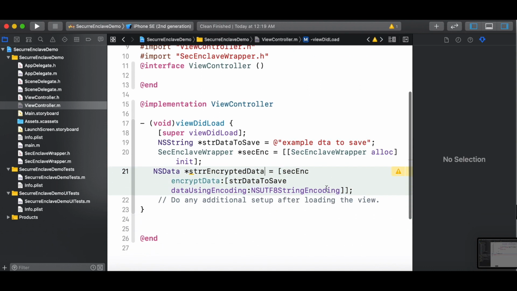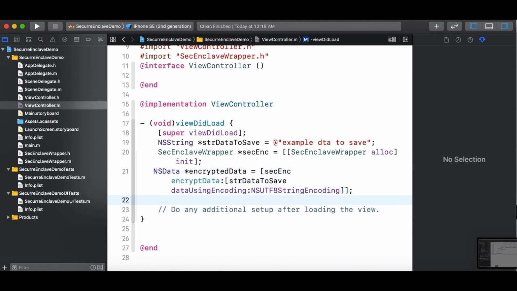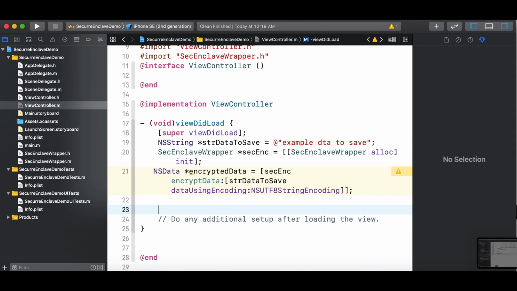As this is data only, we can change it into a string and print it, but as it is encrypted it will be non-readable, or it can be nil also, so it's just useless. So we are just keeping the data in NSData, and after this we'll again use the SecureEnclave instance or SecureEnclave class to decrypt our converted encrypted data.